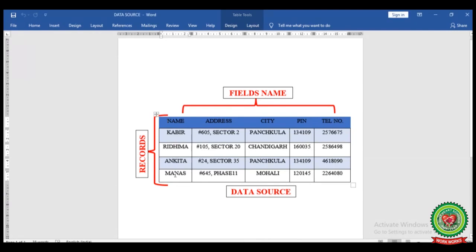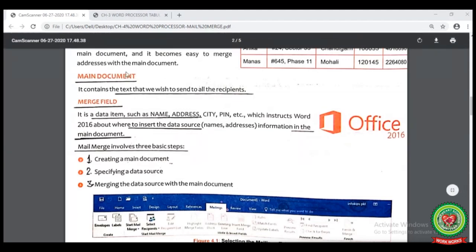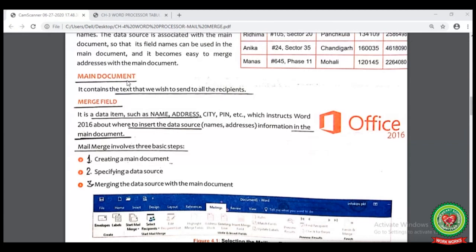And here you can see in the horizontal lines of the table, I have written a few names and their information. The complete information of a particular person is known as a record. And the collective information of this table is known as the data source. The next term is main document that we have already discussed earlier. Let's see it practically now.